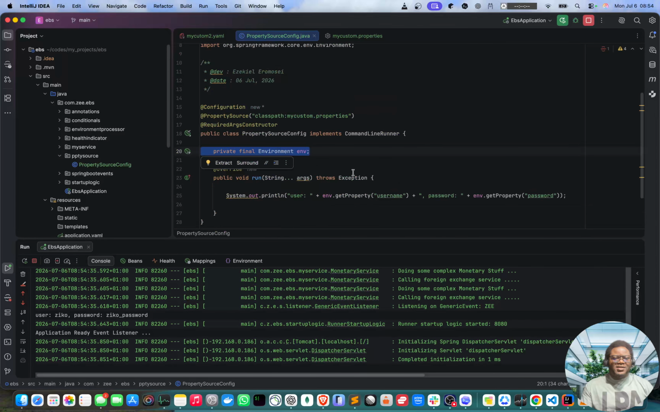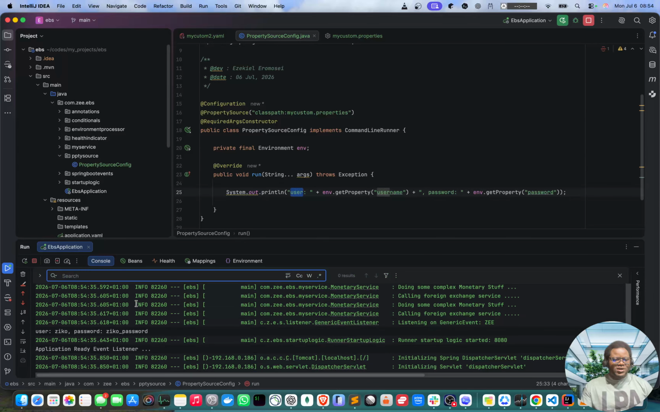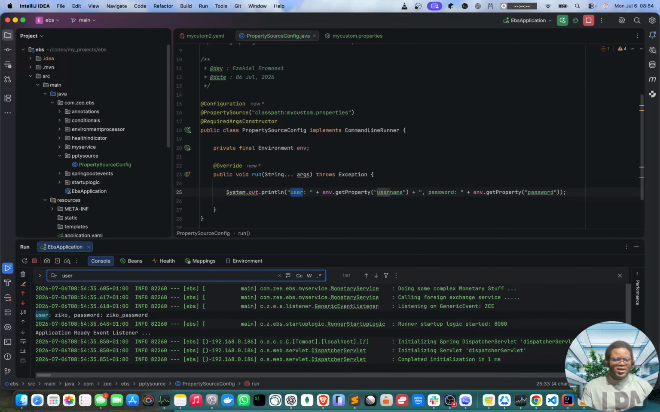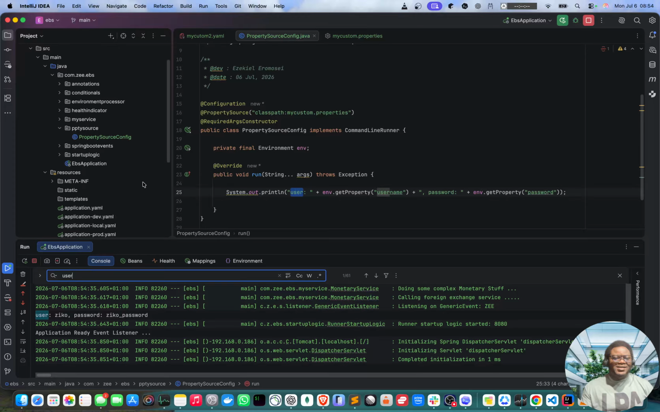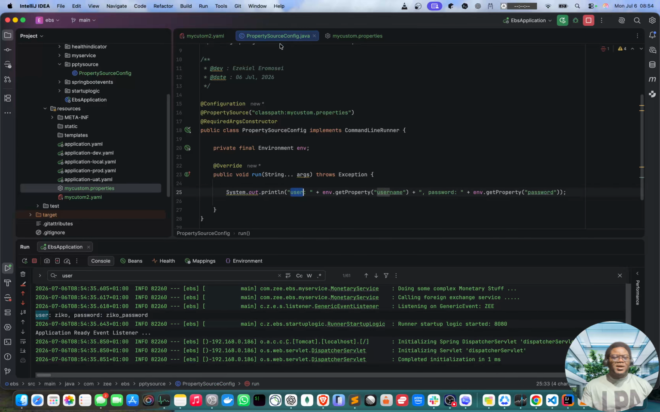Okay, all right, so if you look at it, user, you can find it here. So user is found here, you can see down here. All right, so user Zico password. That's amazing, right? So let's go over it again, so you can see Zico password. So it's pretty simple. That is basically how to use that property source.